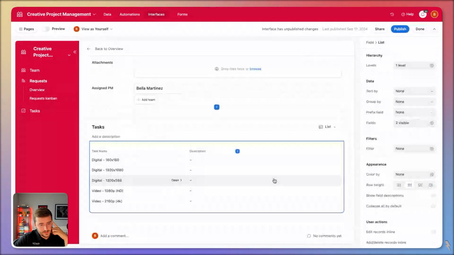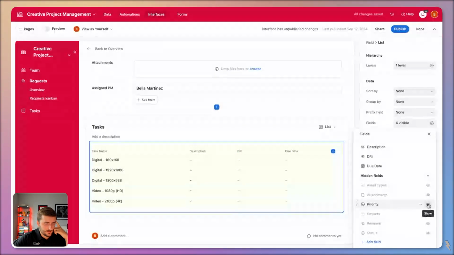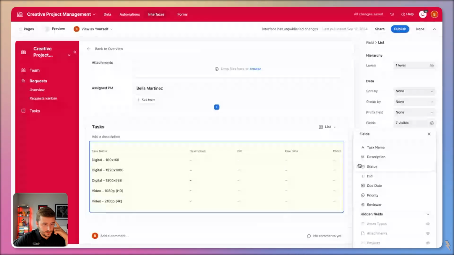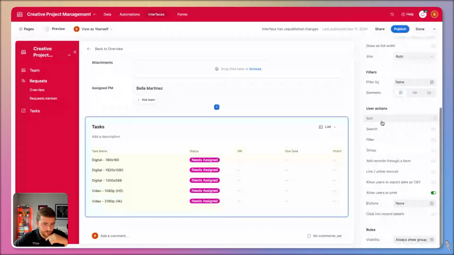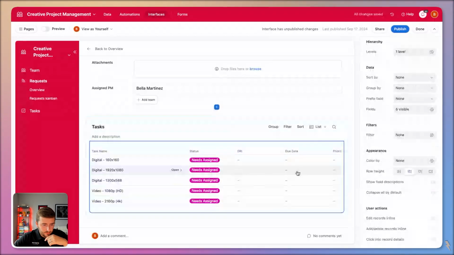And I want to enable the PM to come in here and update the directly responsible individual, the due date, the priority, and the reviewer, and I want to be able to see the status, of course. So now we should change this. I want to enable sort, search, filter, group for the PM. Come in here, enable them to edit things, but let's check out this DRI field.